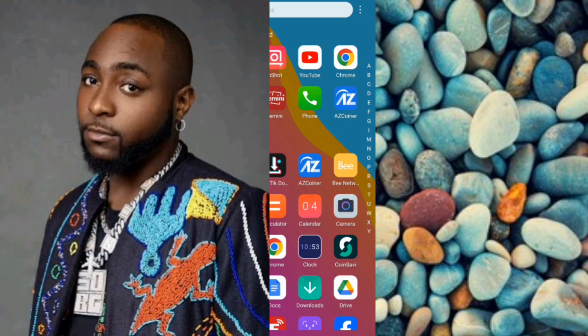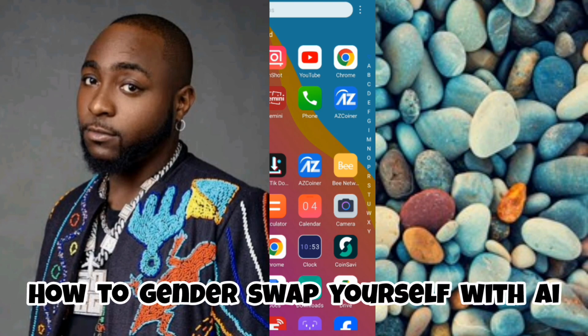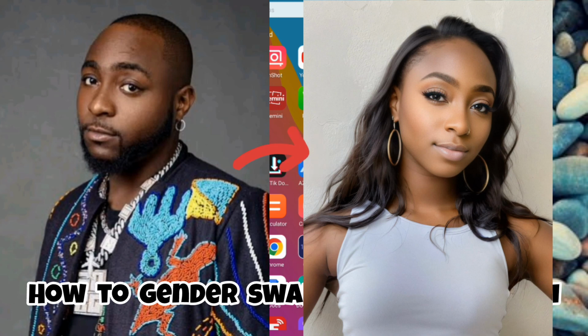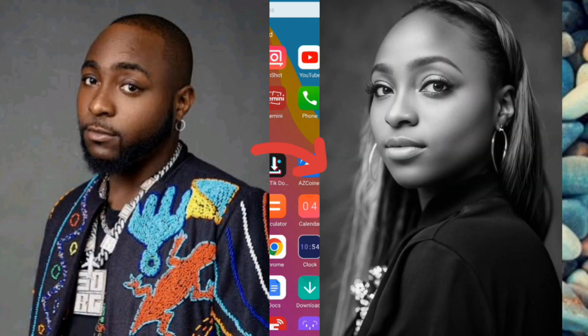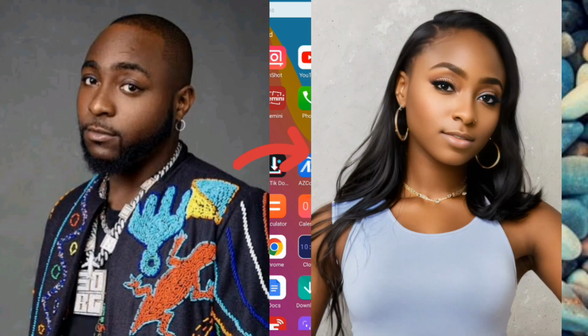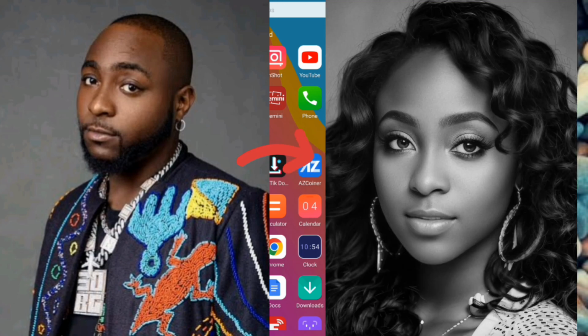In today's video, I'm going to be showing you guys how you can generate and create gender swap AI images using an AI tool I'm going to be showing you guys today. In this video, you're going to learn how to use AI to generate the opposite gender of yourself. So if you're a male, you're going to see the female version of yourself, and if you're a female, you're going to see the male version of yourself. This is going to be mind-blowing. So if you want to learn this, just make sure you follow me to the end of this video.